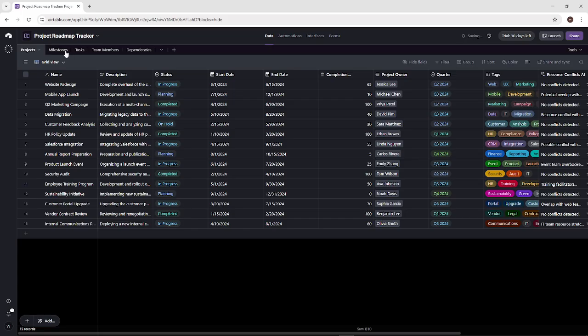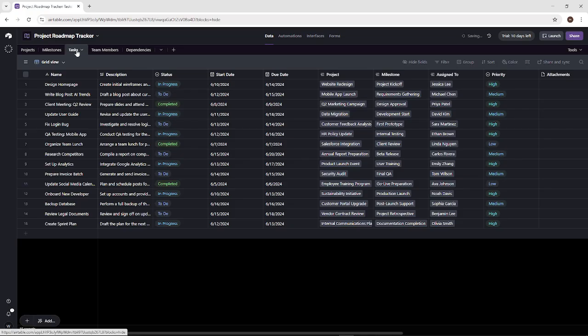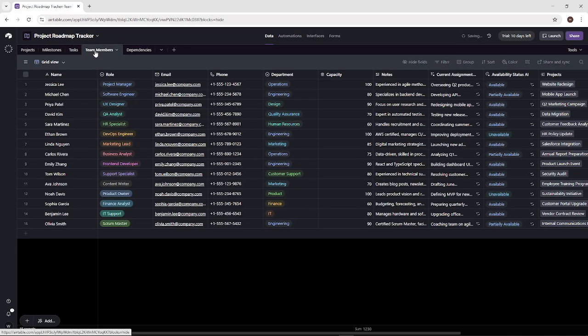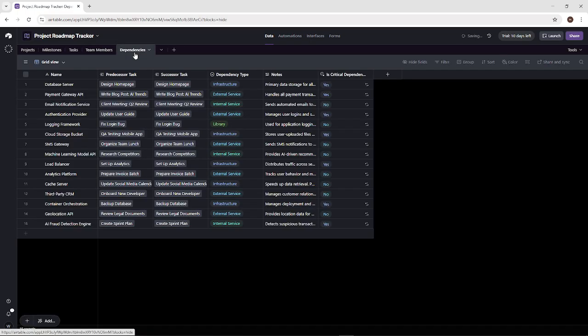Now set up your core tables. Create a projects table for high-level initiatives with start and end dates. Add a milestones table to record the key checkpoints tied to each project. Create a tasks or activities table for the detailed work that rolls up into milestones. Add a team members table to manage assignments. Finally, include a dependencies table to capture relationships so you can see what needs to happen before something else can move forward. Link these tables so projects connect to milestones and tasks connect to assigned team members and dependencies.